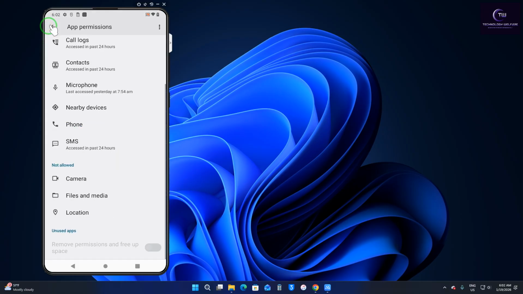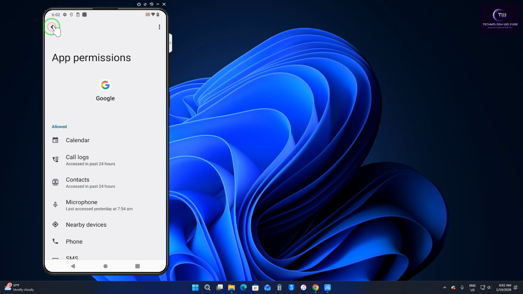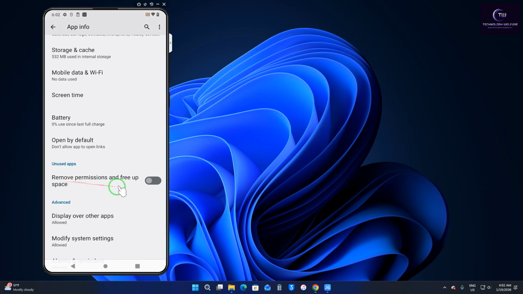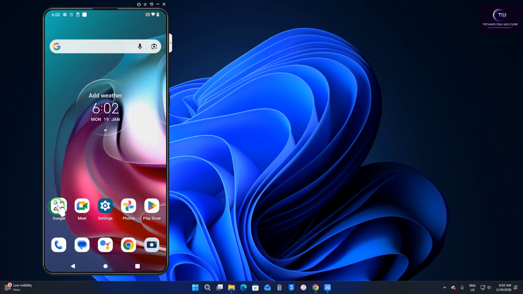Then we will go back, and one more time back, and now set as default. Check it out: remove permissions if app is unused should be disabled, and open by default, the link should be disabled. So everything should be completed on this browser.